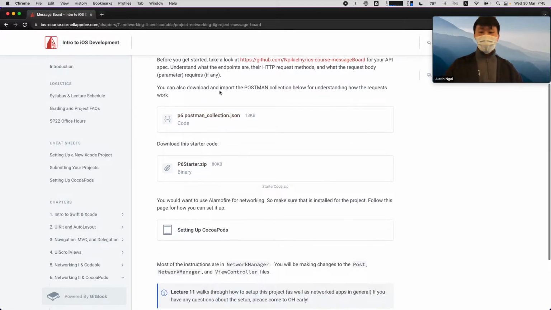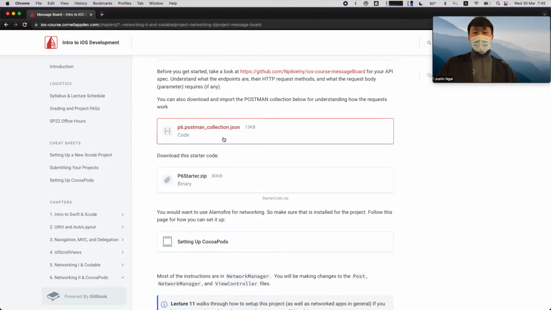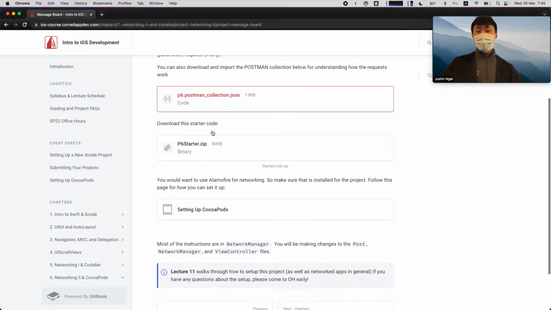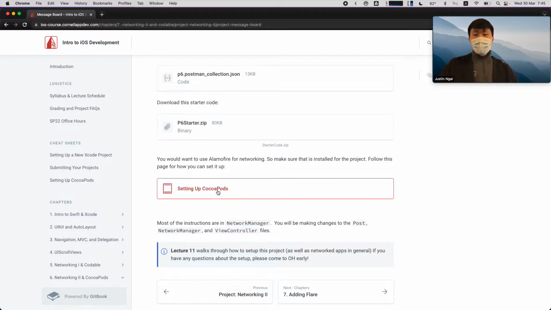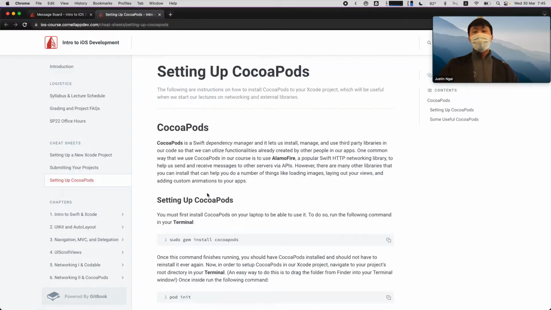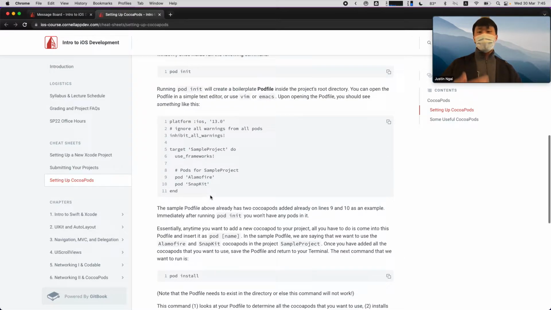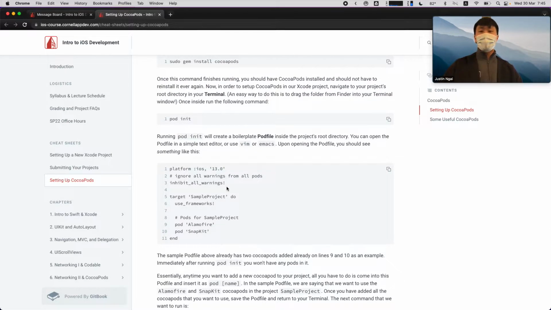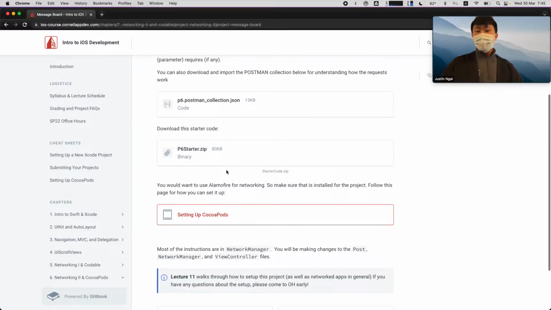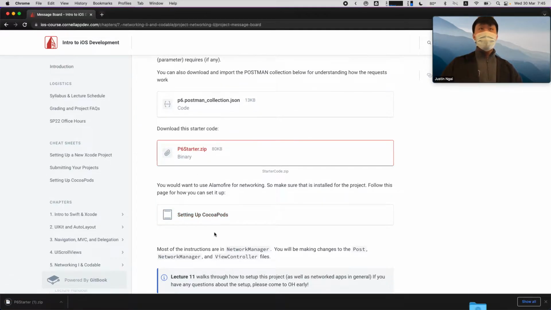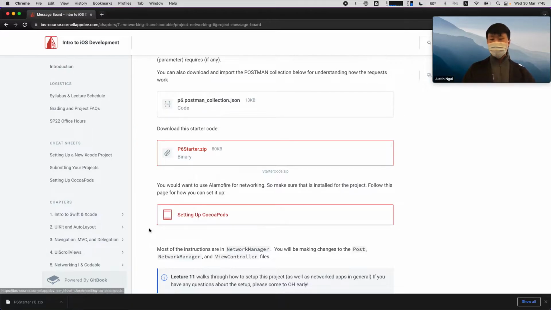If you reload it, hopefully you should see these three things. Over here is the Postman JSON, we'll get to that later. Over here is the starter file, and then over here is more detail on how to set up CocoaPods. You can read this in your own time, but I'll also be showing you what this article is going through. What I want you to download first is this starter code. We're going to be using that in today's demo, and that's also what you submit for the project.